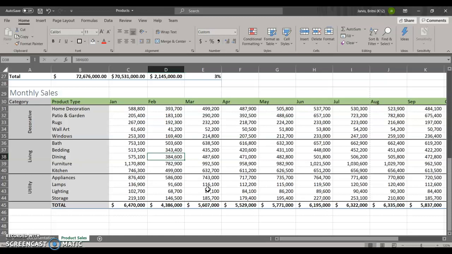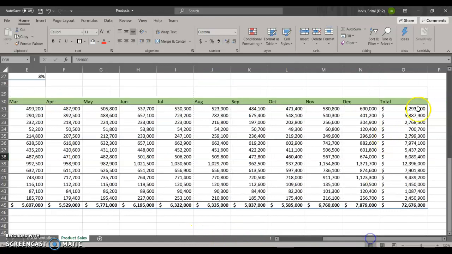Okay. Do the following to highlight the top selling product in this report. So first we need to highlight O31 to O44. So I'm going to go ahead and highlight O31 to O44, just basically just my total column. And I want to use conditional formatting to highlight the top 3 selling products with dark green text and a light green fill. So let's do that conditional format.